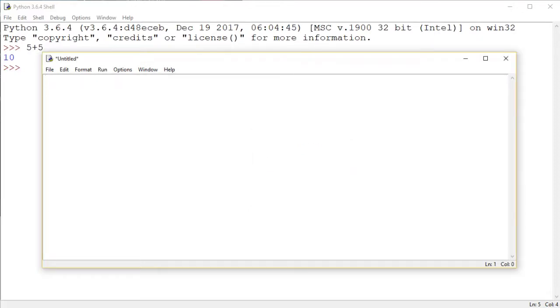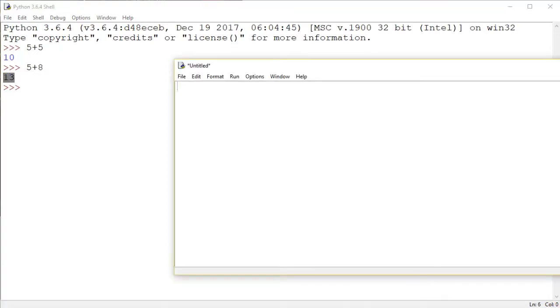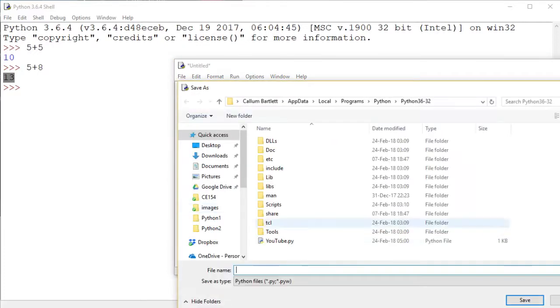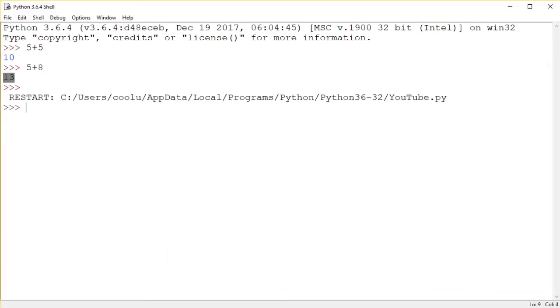First of all, you need to recall what I said before, in that when you type something into the idle shell here, like 5 plus 8, it runs immediately. And then it evaluates and gives you the output. If I type 5 plus 8 here, and then run it, first of all, it'll ask you to save it, which is fine. I'll just save that as youtube.py. I press run, it restarts the shell, and here is where my output would be. However, there is no output.